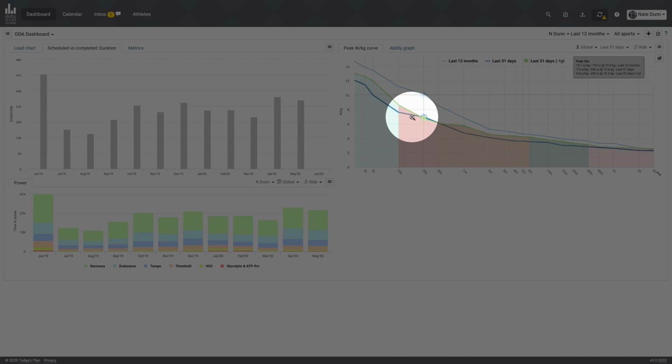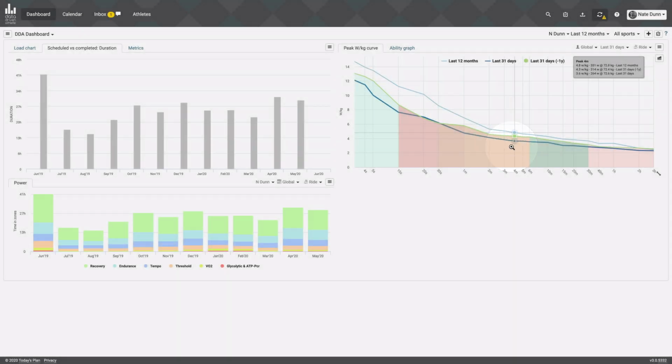So a lot of different ways to check in on your progress and see how maybe your power across your entire time curve is comparing to a different time period.